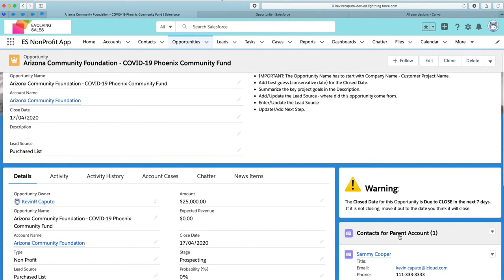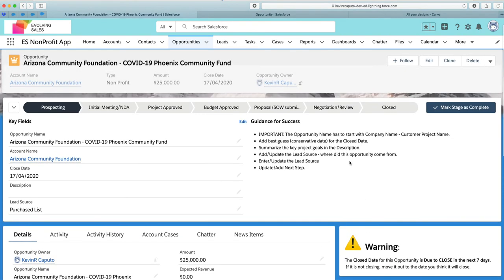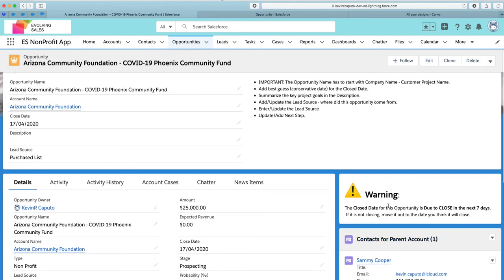Here's another example of a warning message that I created where the close date is due to close in the next 7 days. I'm basically saying because the close date is less than 7 days from today, I want to give this warning right there.